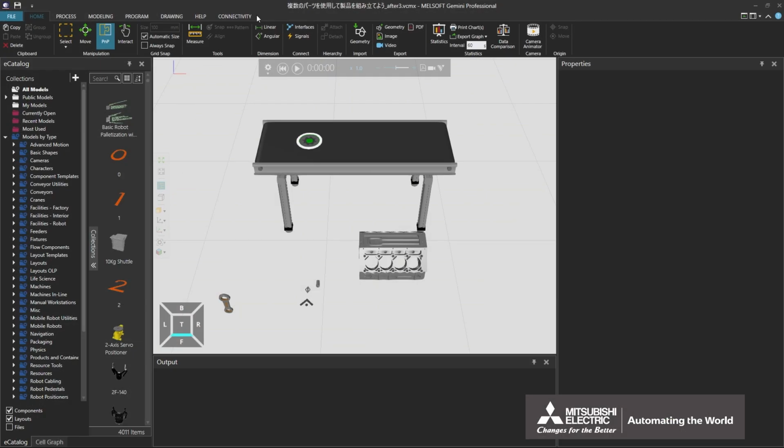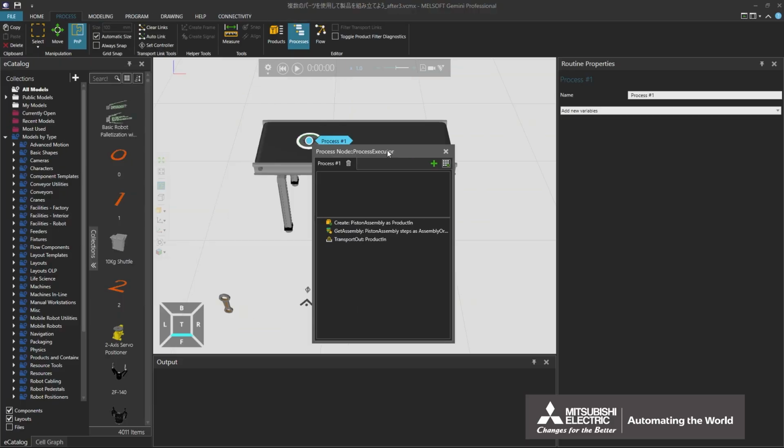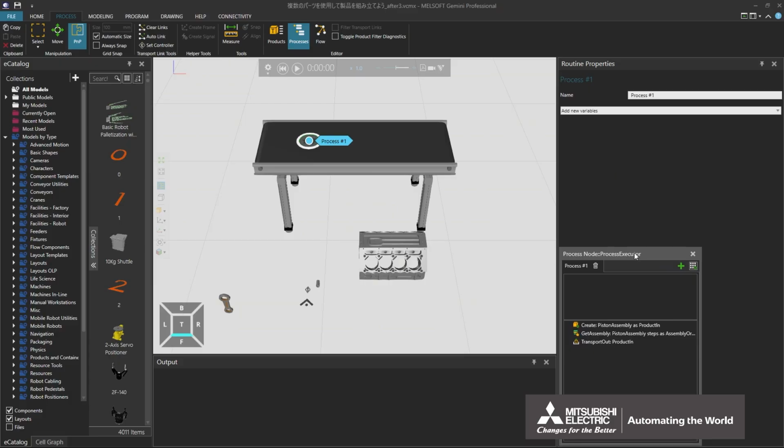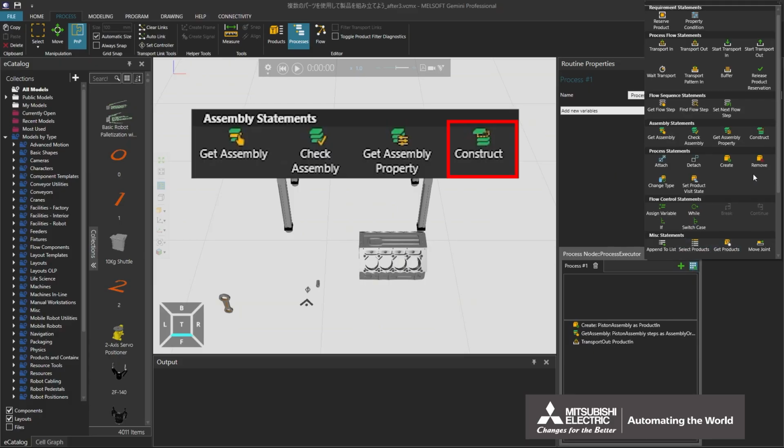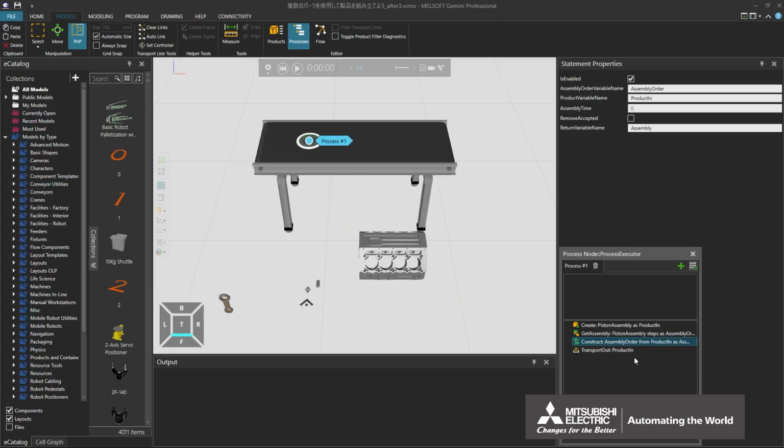Open the file used in Part 2, or let's assemble a product using multiple parts after 2.vcmx. Go to the Process tab, Editor, Processes and click Process Number 1. The construct statement is a statement that assembles products using the parts that flow through the process.